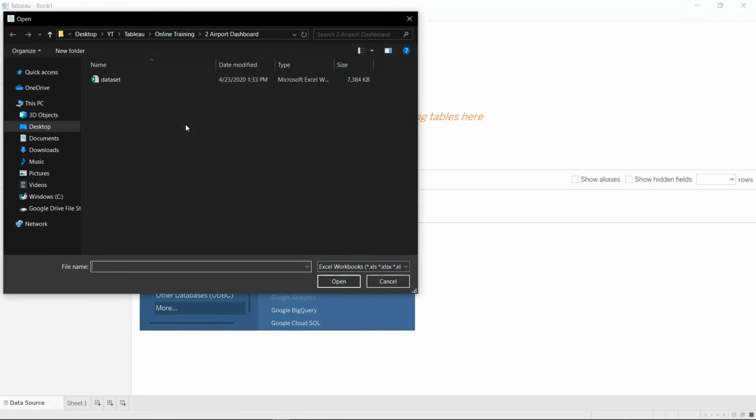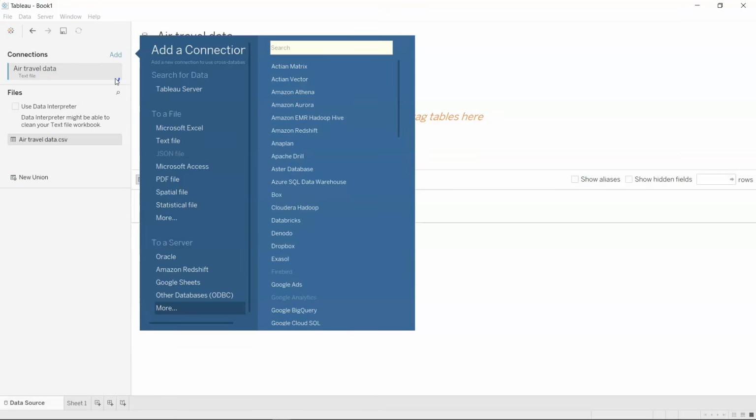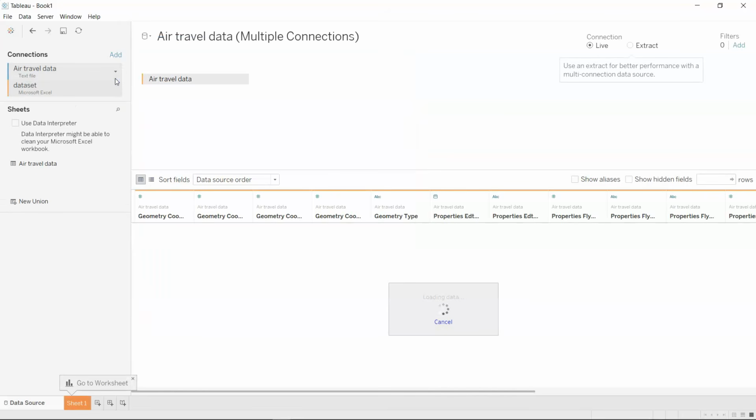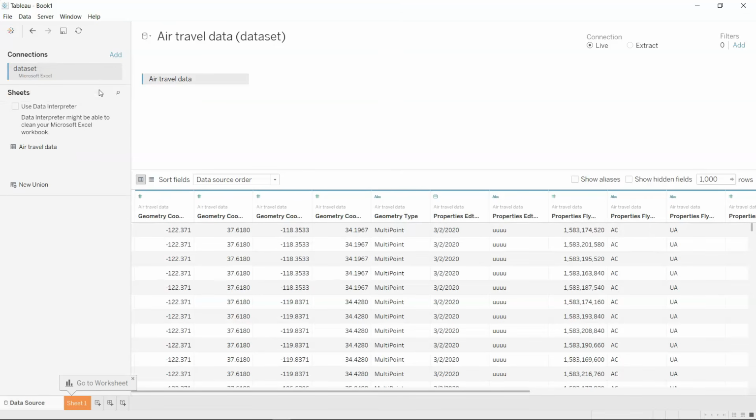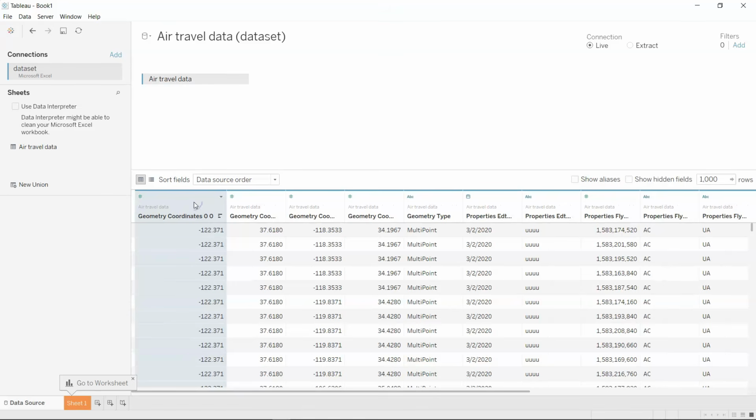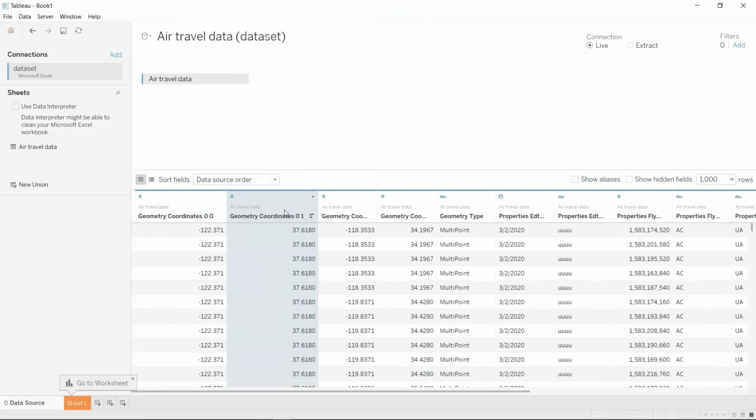So let's click on Microsoft Excel, and here is the data set, the original data set. That means without the calculated fields and all. Alright, so it is loading, and over here we can remove this. So the only data set we have is basically air travel, and here we have the geometry coordinates, as you can see. So these coordinates are going to help us find the path to and fro, as well as the distance. So I'll show you how you can figure it out.